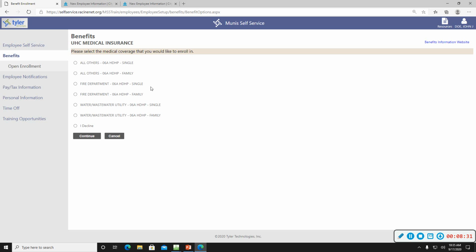If you work in the fire department, then you will be focusing on these two options. You have the fire department single option and the fire department family option. If you work in the water or wastewater utility, you will be focusing on these two options. You have Water/Wastewater Utility Single and then Water/Wastewater Utility Family. If you work in a department that's outside of these two, you will select from All Others Single or All Others Family.